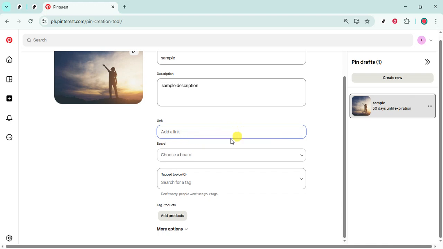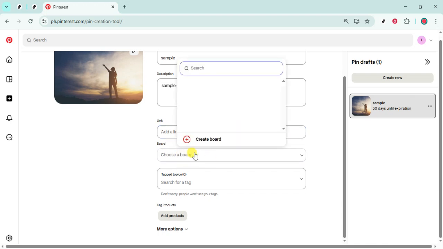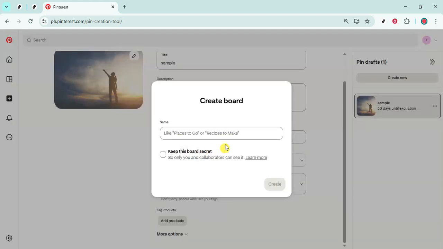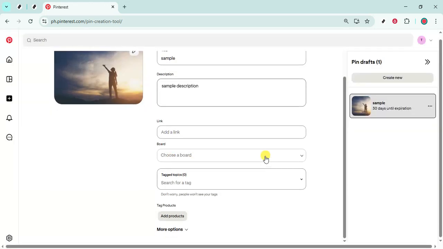Choose a board that matches your content. Picking a board that aligns with the product category helps Pinterest understand your pin and serves it to the right audience. If you have multiple appropriate boards, select the one with the clearest match to the item.